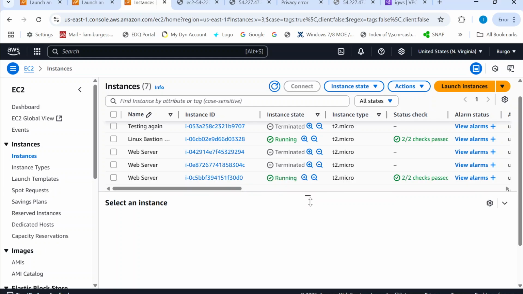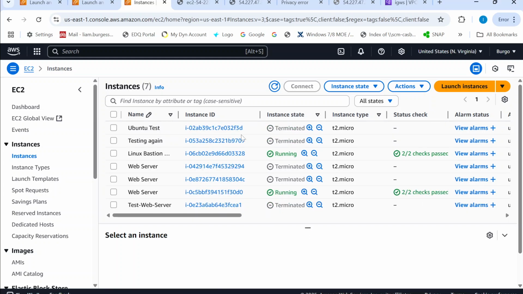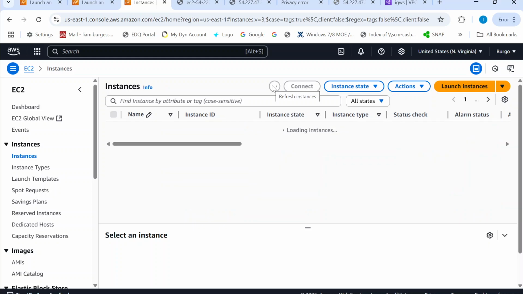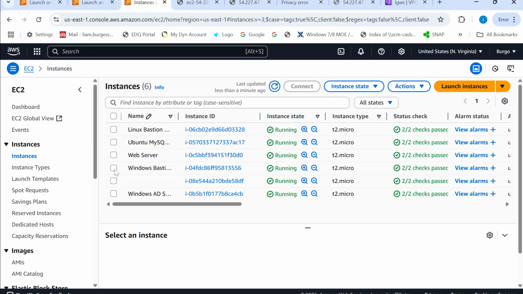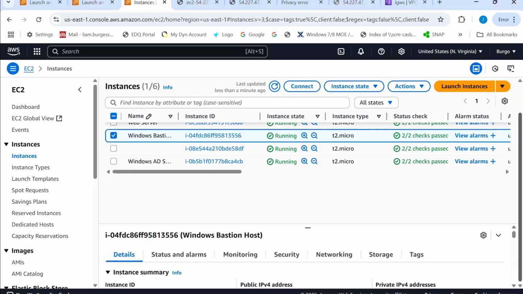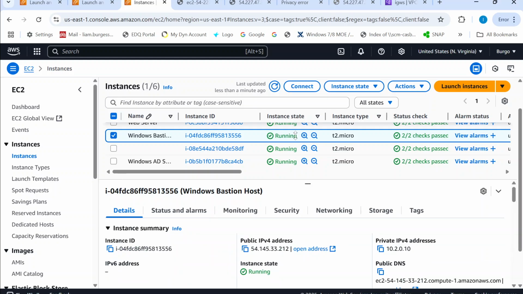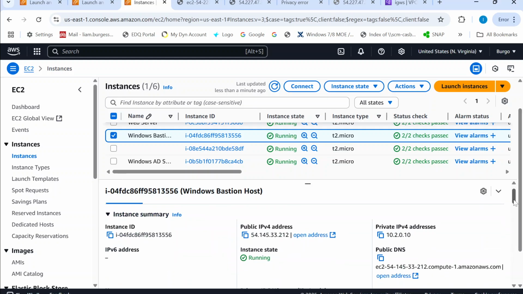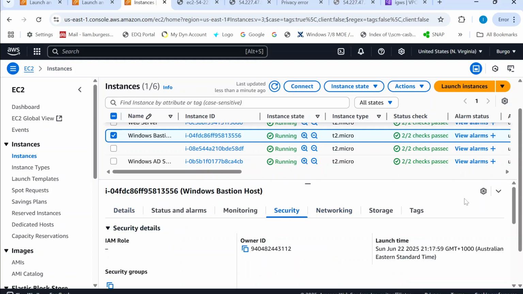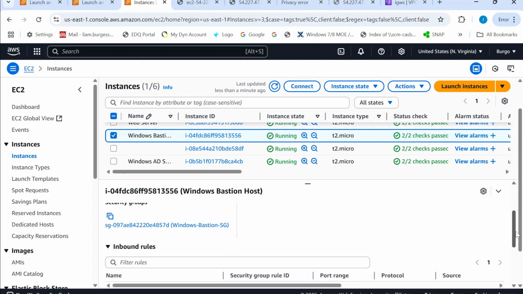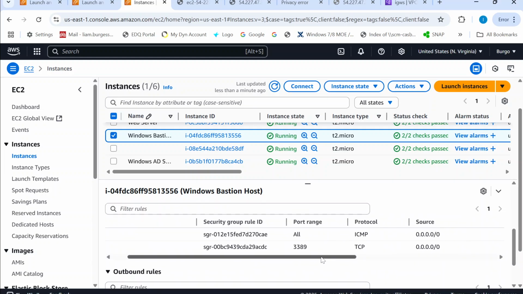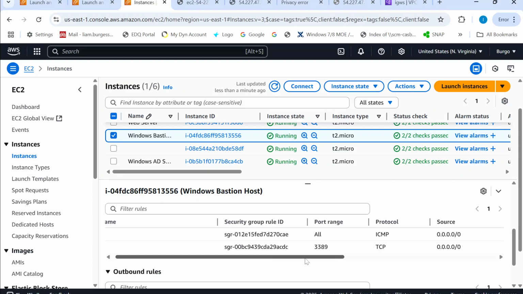I probably should go over the security groups that I set up for it, just to attest that they are set up correctly. Hopefully this displays the Windows Bastion host. There it is. This will have its own separate security group. We'll go to security, and down here we have the Windows Bastion SG. Here we have port range 3389 from the internet, so anywhere, 0.0.0.0/0. Ping has also been allowed.